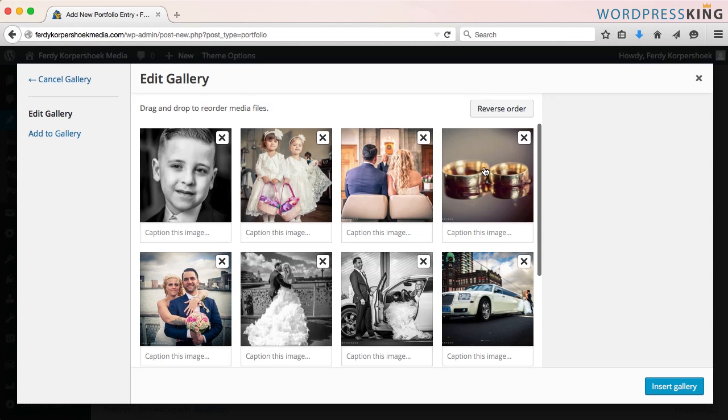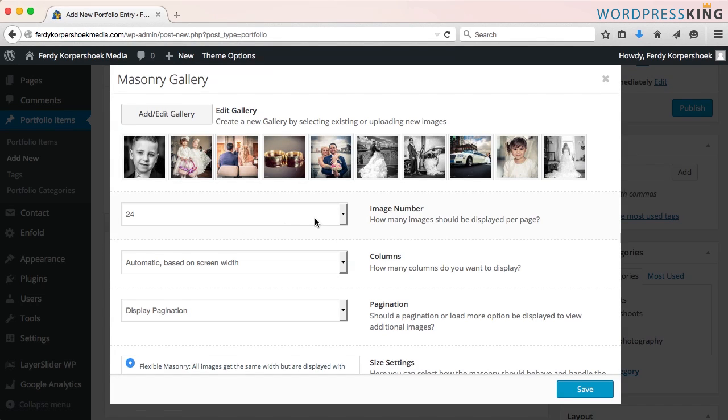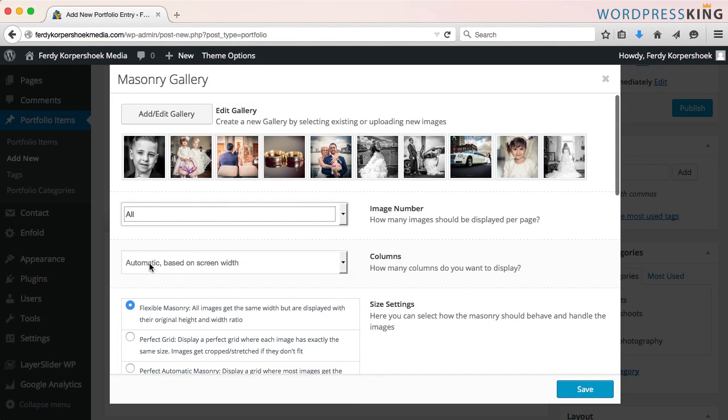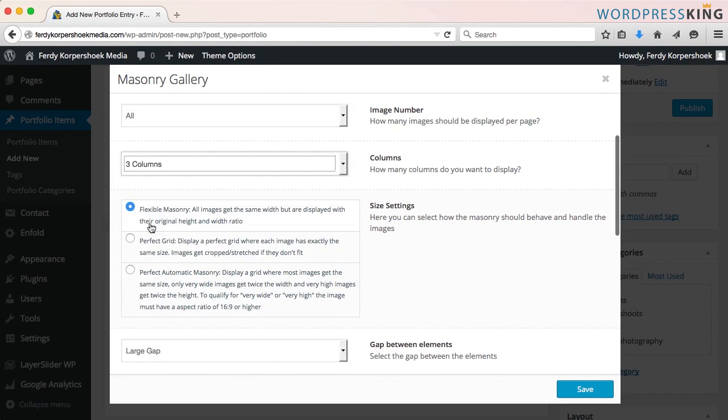Here they're not married, here they are married. Photo shoot over here, then in the car, yes. Insert gallery. How many? Numbers, infinite, all. Columns. How many columns? I can say 2 columns, but I like to say 3 columns. And here I can choose flexible masonry. All images get the same height but are displayed at their eternal height and width ratio.